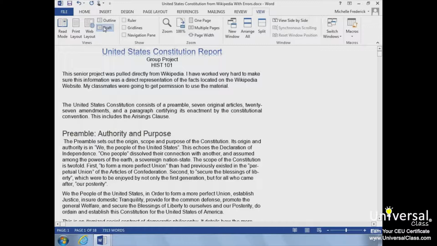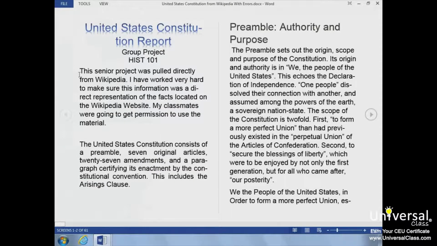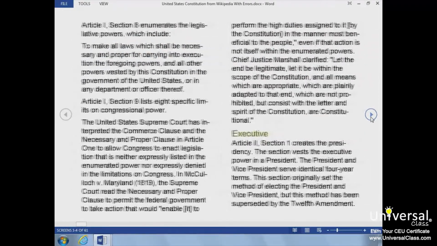The new Read view is an updated and much improved version of Full Screen View that was used in previous versions of Word. In previous versions, your document was just shown on full screen instead of in a window. In Read mode, however, your document appears more like a book or an e-book. Our document is easier to read, and we can flip through the pages by clicking the arrows located on the left and right side of the page.